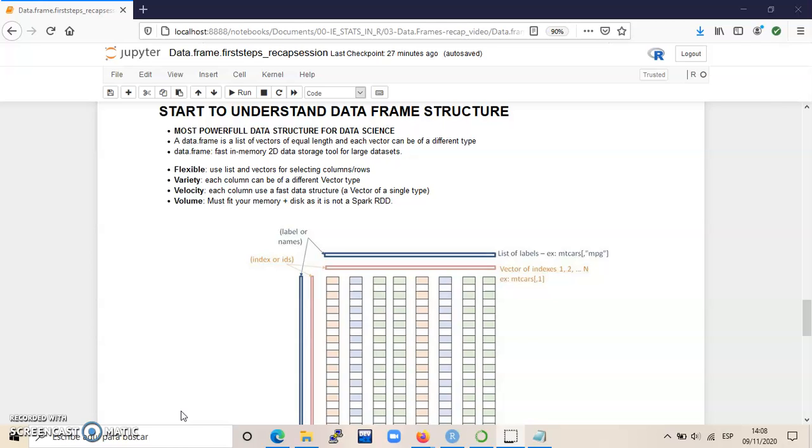So you're going to be learning more about data frames and using a lot of data frames from now on.